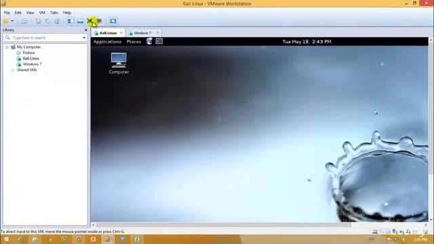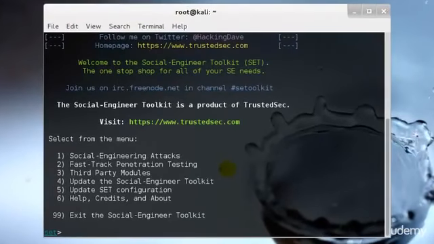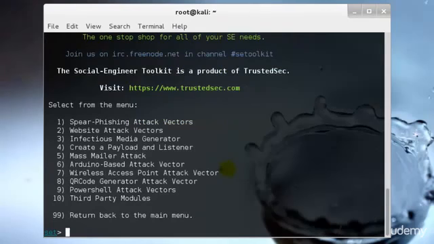And I'll just go ahead and start my... So just go ahead to the terminal and type SE toolkit, and we'll go into the first option, that is social engineering attack. So select one and hit enter, and then over here we would be creating a payload and listener.